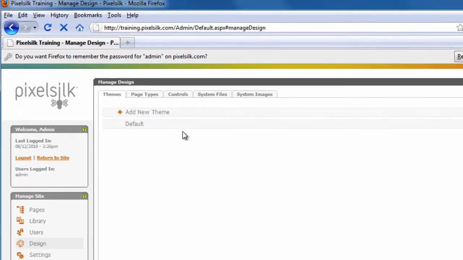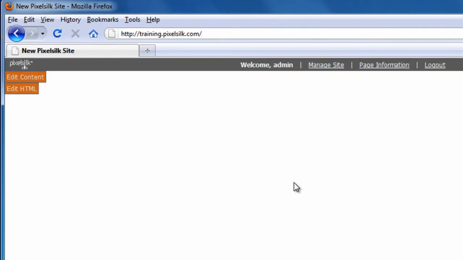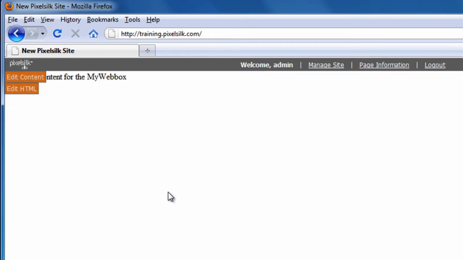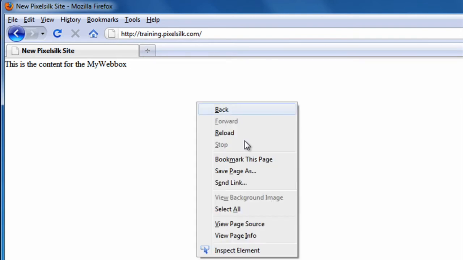Save the theme and then revisit the front end of the website. You will see that there's a new Edit HTML box and the tooltip says that the token name is My Web Box. Since we're also editors of the site, if we click that, we get to see the content editor. If you save that content, that's the content that will show up and replace the content token when a site visitor visits the site. We can log out and view the page source.